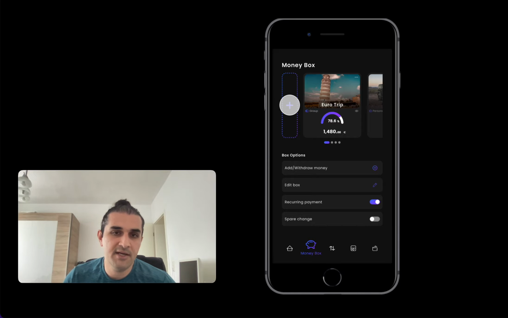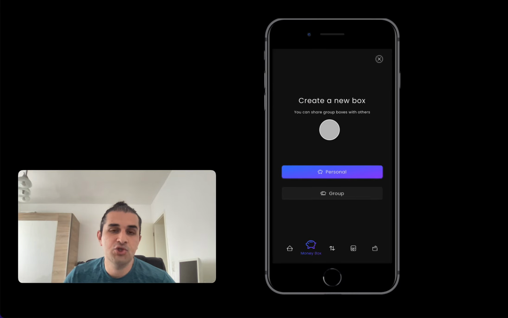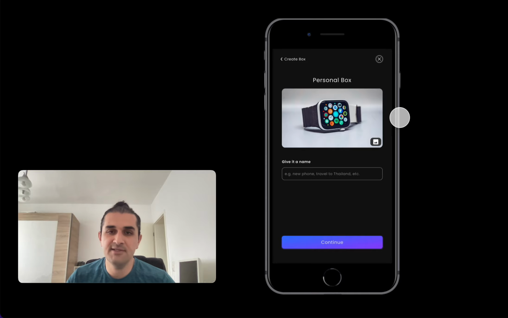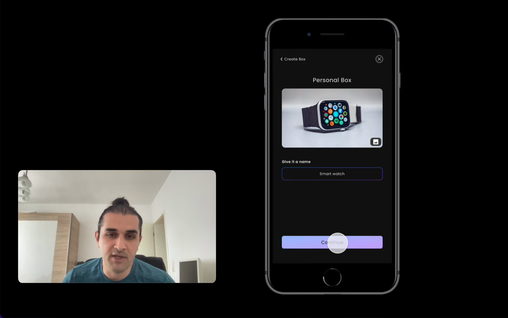They can add a box here, and then they can choose if they want to create a personal or a group box. The group box is when people can share a box and each person can contribute to the box, and personal boxes are individual boxes for each user. When they choose a personal box, they can give it an image just to be motivated and to recognize it better and easier in the future. They can give it a picture, and they should also give it a name. This name can be the goal of the saving or a name for the box.